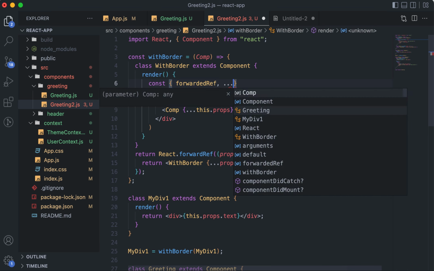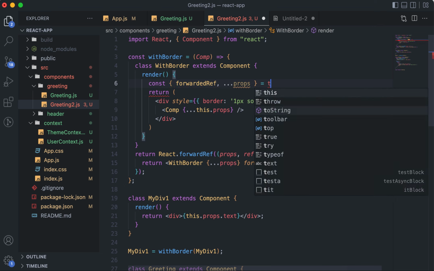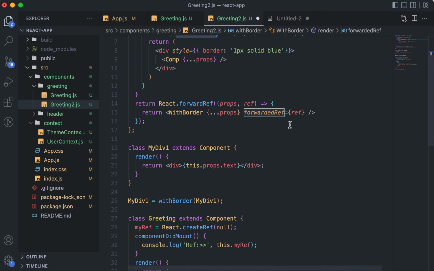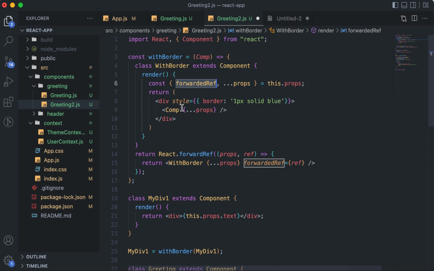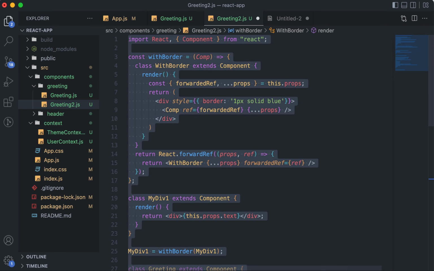Here what I do is I extract this forwardedRef, so I can do something like this, and whatever props are left, the rest props, come from this.props. Then rather than passing everything, I'm just passing the rest of the props. This forwardedRef is giving us the ref which was forwarded, so that ref I will directly attach here as ref. So ref is equal to this thing.